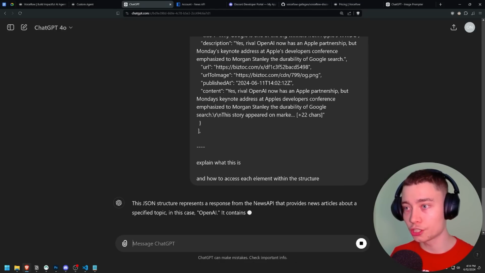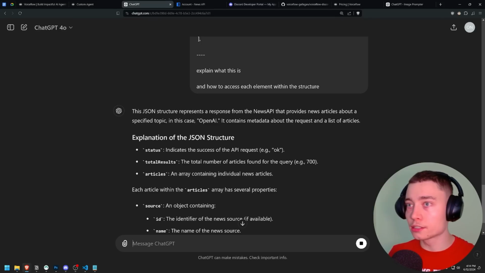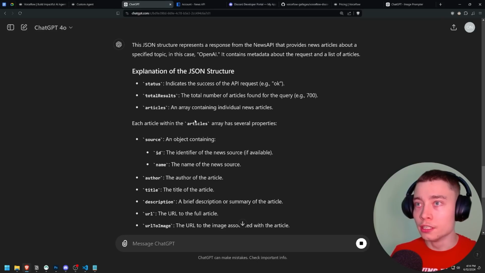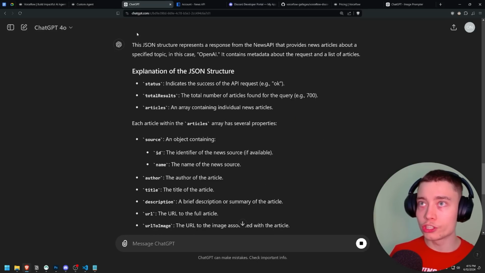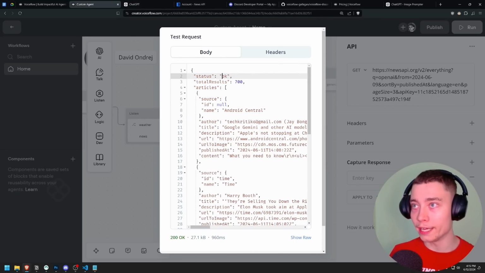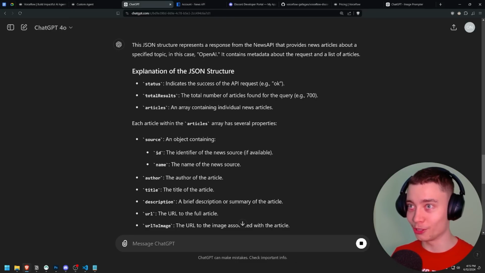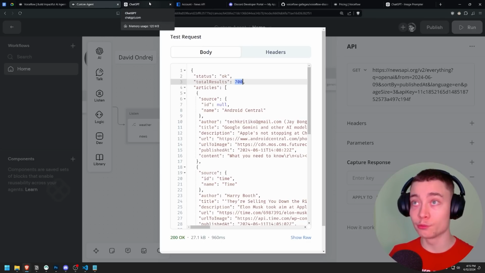This JSON structure represents a response from the news API that provides news articles about specific topic, in this case, OpenAI. It contains metadata about the request and the list of articles. So now it explains the structure, right? So we have a status, which obviously is okay, luckily. If you're not so lucky, it will not be okay. Total results, this is the number of articles. In this case, we have 700 articles about OpenAI from the last 3 days.